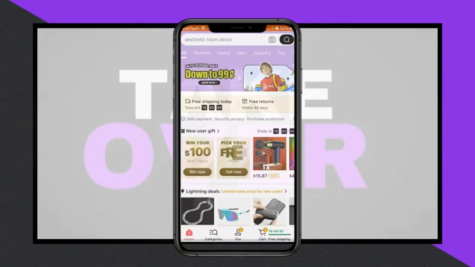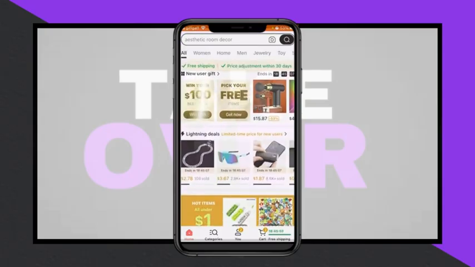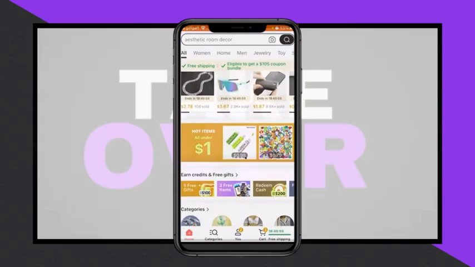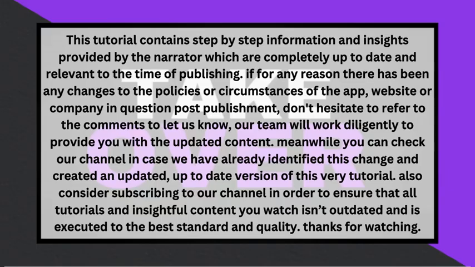To add a product to your wishlist in the Temu app, start by opening the app and navigating to the home page. From there, search for a product you'd like to add to your wishlist, either by browsing or selecting an item from your cart. Once you've found the product, such as a pair of headphones, look for a heart icon in the top right corner of the screen.